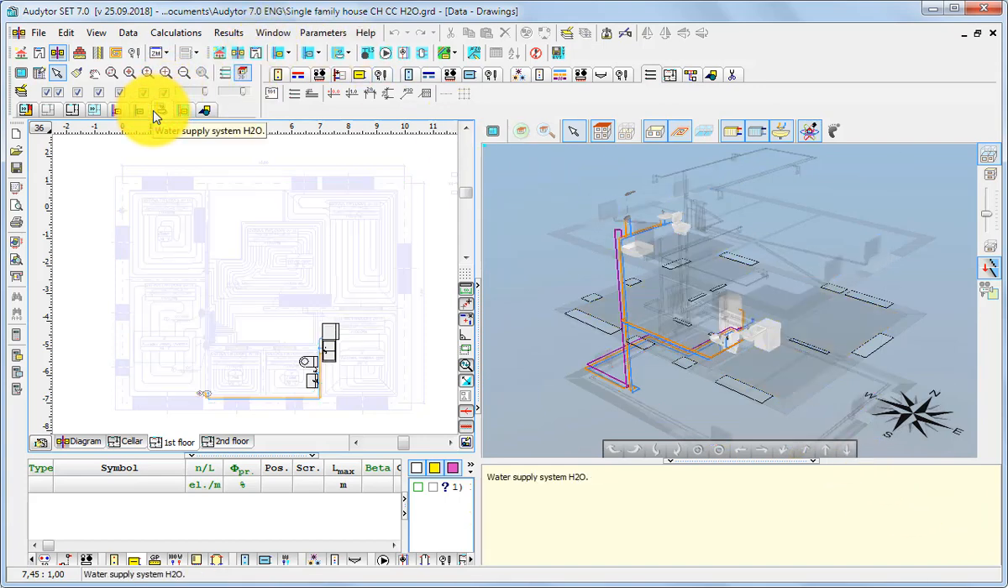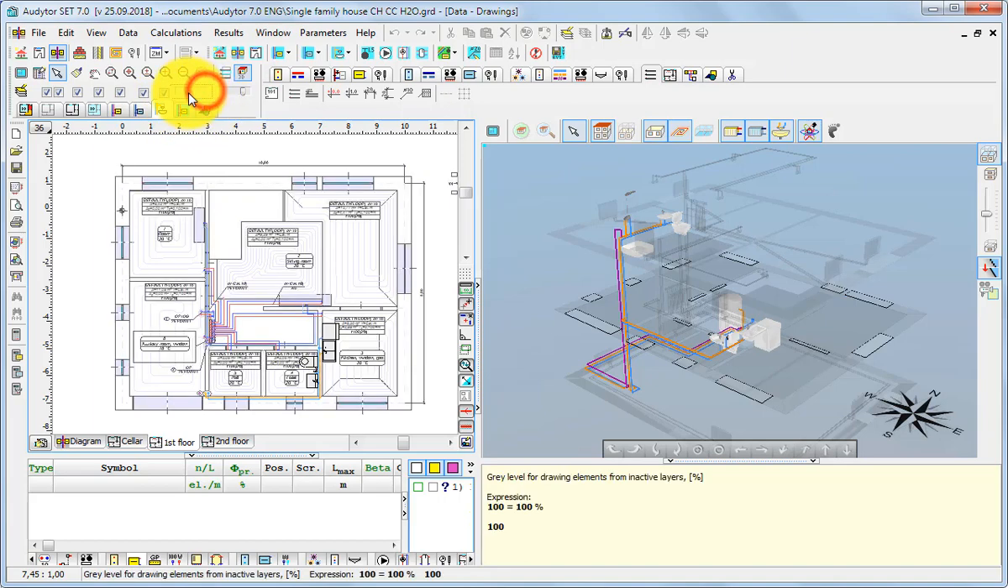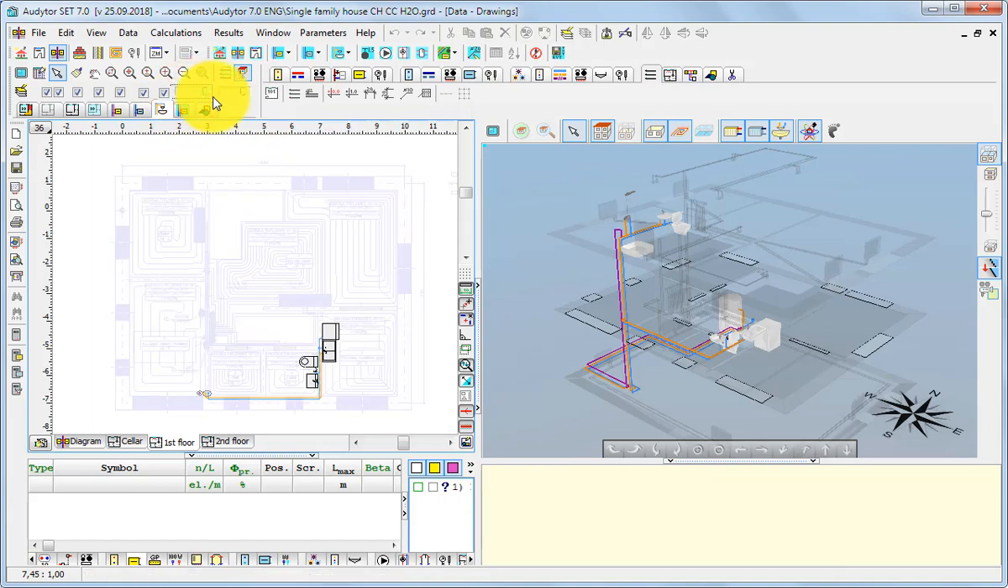Then, the other systems are displayed in a grayed way. The degree of graying can be adjusted using the scroll bar. It is also possible to completely disable display of other systems, so we can focus only on one of them.